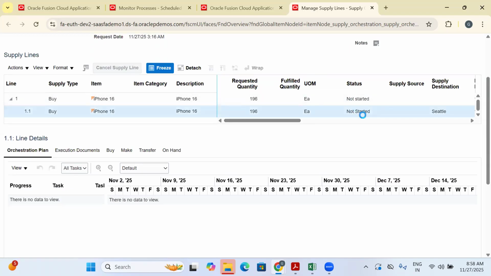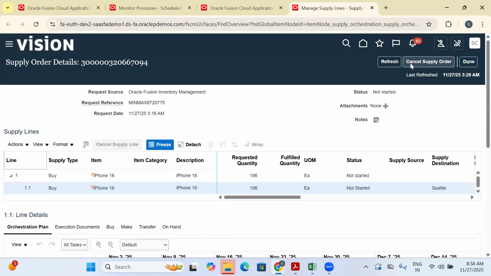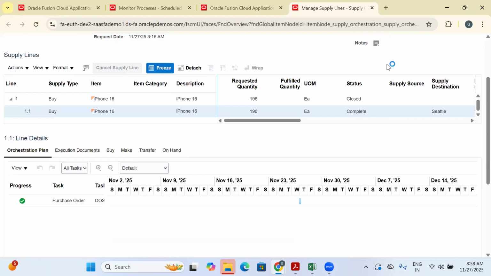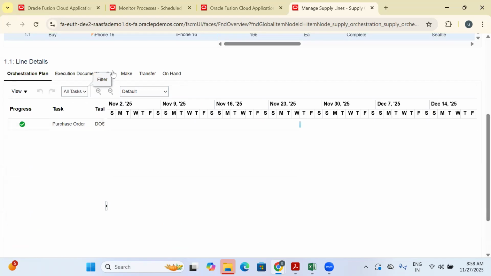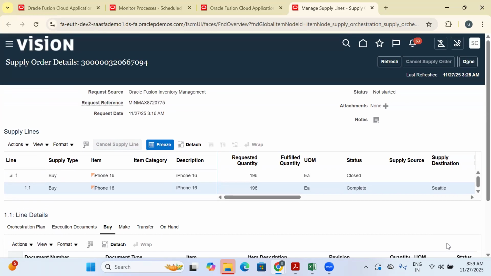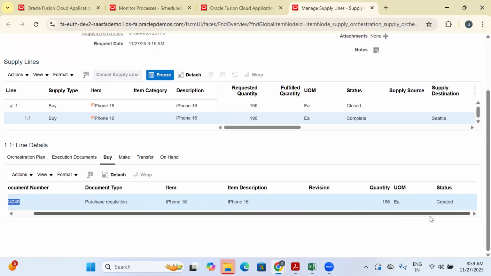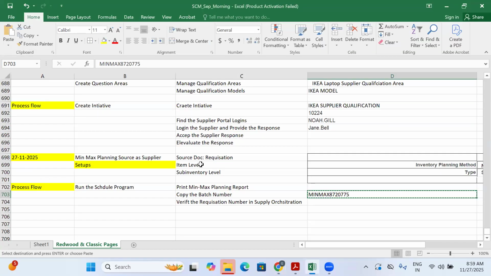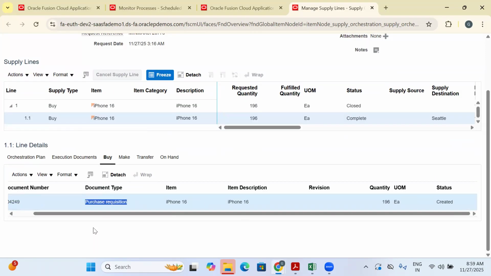You can see the status is not started. Just refresh it. So now it is completed. So what happened? Let's go to the buy. So now it is a requisition number. 204249 is the requisition number. You can see here. Status is created. What document? Purchase requisition. Source document is created, purchase requisition. So the purchase requisition document is created successfully.